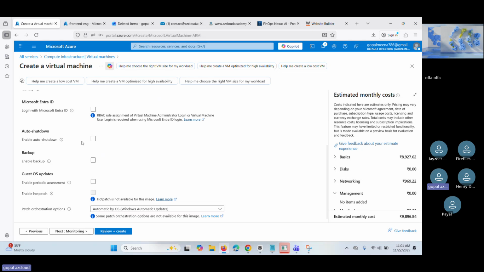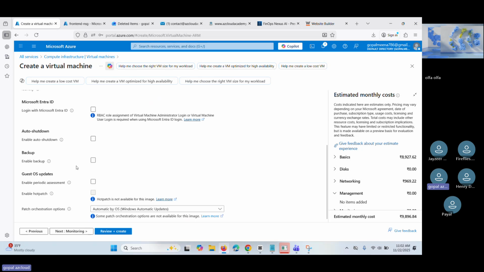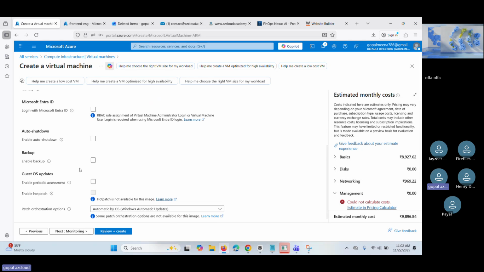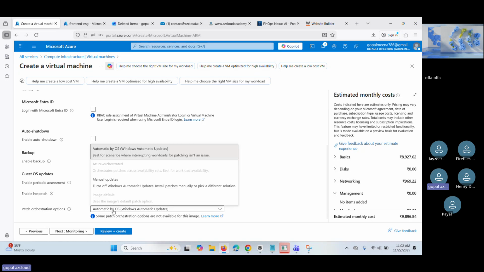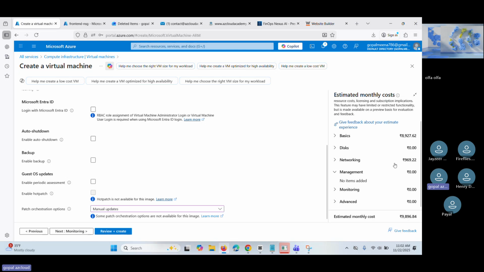And enable auto shutdown. So always use this one or not, because sometimes we want to shut down the applications on the weekends, or based on timing, after 9 to 5 working hours, so we can set it up here. And backup, if you want to take the backup, it will automatically take the backup, but at the moment I'm not going to do anything. Patch orchestration, automatic update, so manual update, I'm not going to use any automation update. Okay.